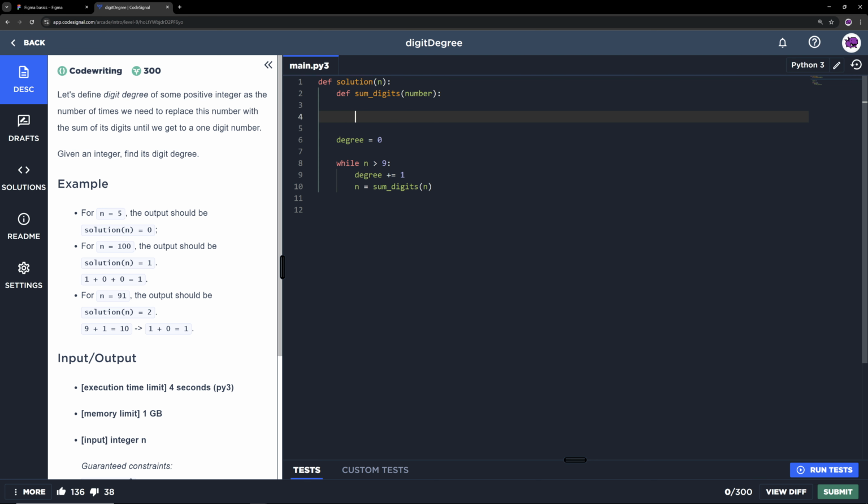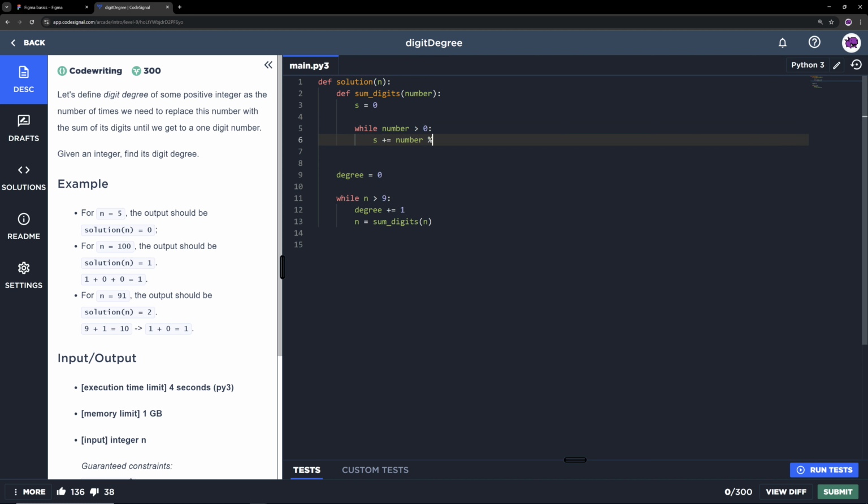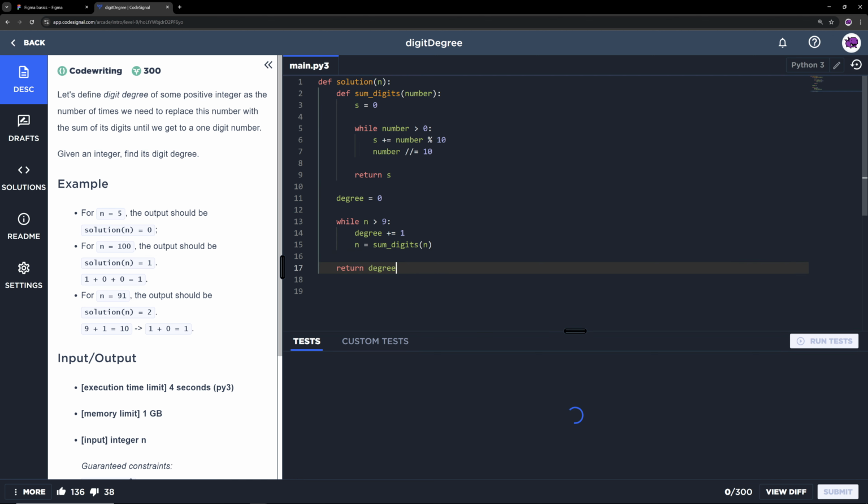Number. And then s is equal to 0 while number is greater than 0. And then you just basically add the last digit of number, and then you update the number by dividing it by 10. And then return s. So that's going to be your sum digits function. And then return degree. I think that should work.